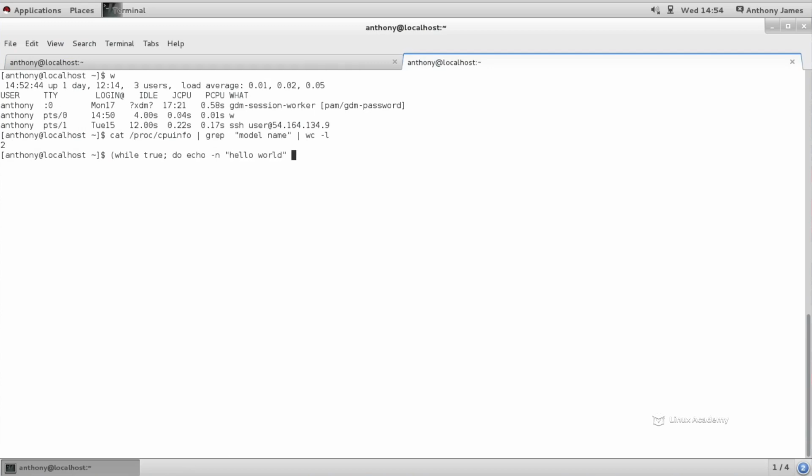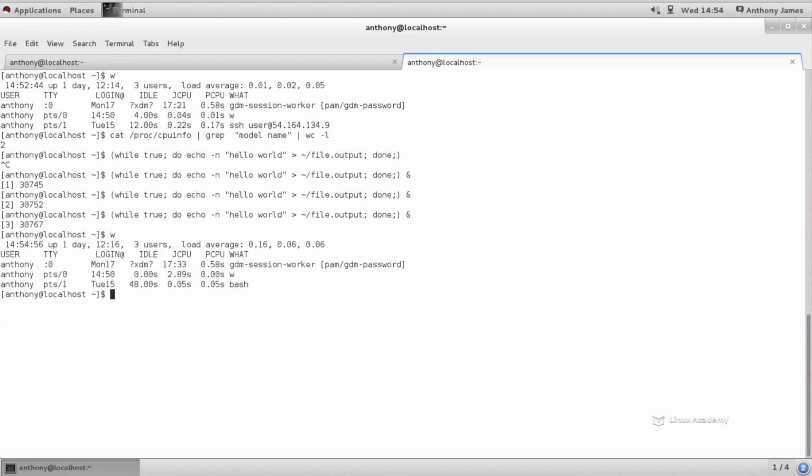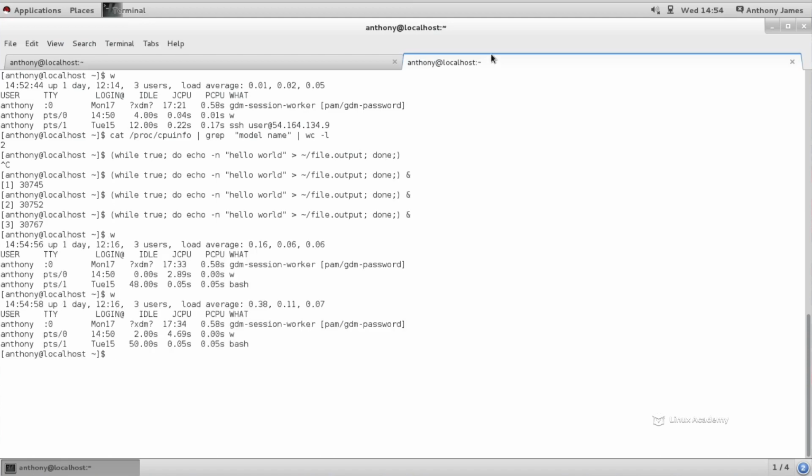-n into our home directory file dot output. Then we're just going to be done. We want to make sure to send this to the background. Now I'm going to do this several times and we're going to see our processor speed increase.